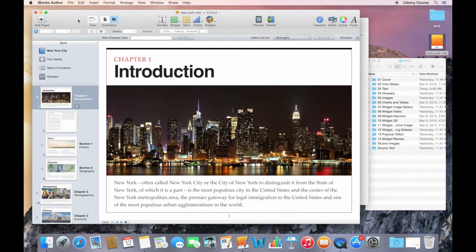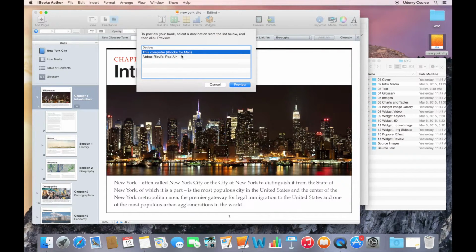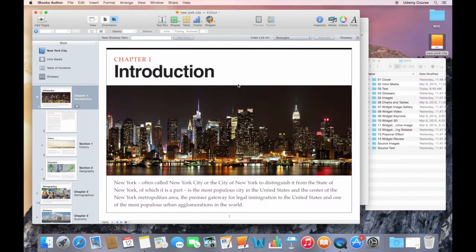Okay, so I'm back in iBooks Author. I'm going to select Preview again. And again, now I have my 2 devices, my Mac and my iPad Air. I'll select iPad Air and choose Preview. It's going to go through the same process of publishing the book, but there is an additional step of it copying the book over the lightning cable into iBooks on my iPad.